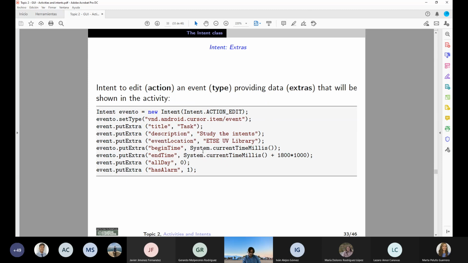So, for example, here we want to edit an event, and we want to provide some additional data related to this event. We want to edit with this intent. Okay, so we create the intent, a new event which is about editing something.